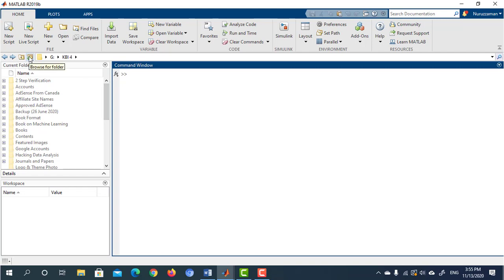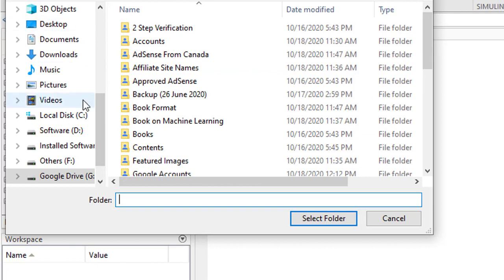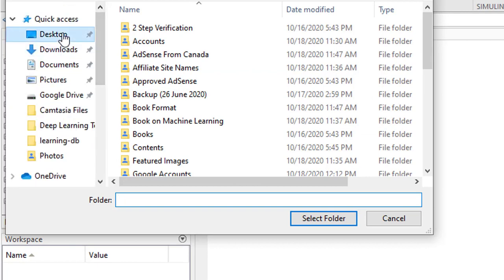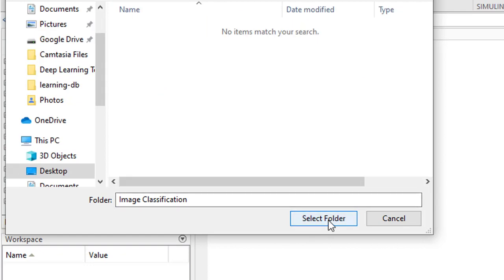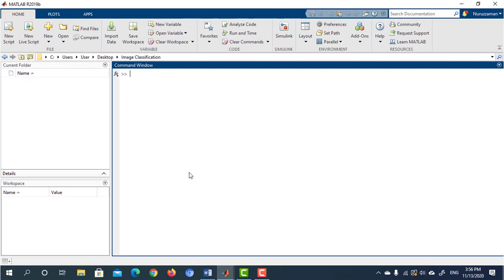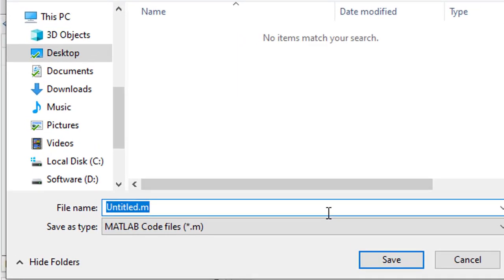Now click on this Browse for Folder icon. Locate the folder we created a minute ago and click on this Select Folder button. Now the folder is opened in our current folder window. Now click on this New Script and save it as image_classification.